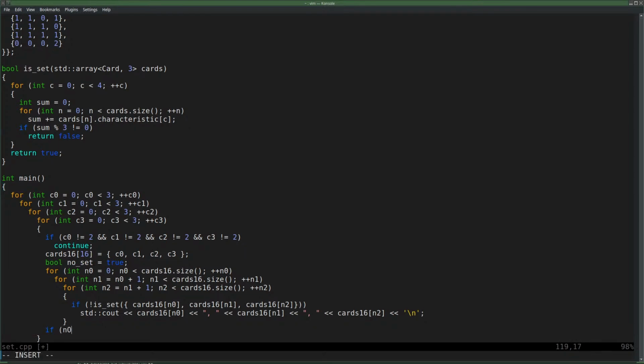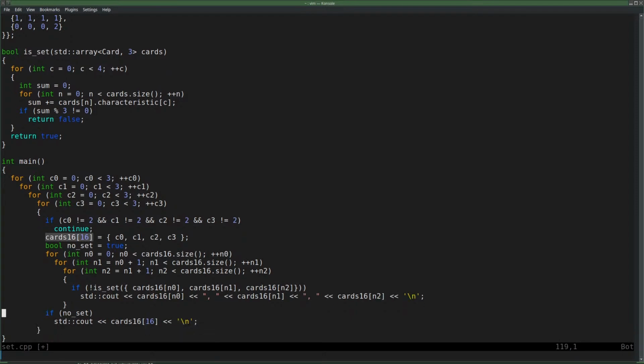And then if no set, I just want to print out card number 16. And then here we have to do if we have a set for anything, then no set is false. Is that better?